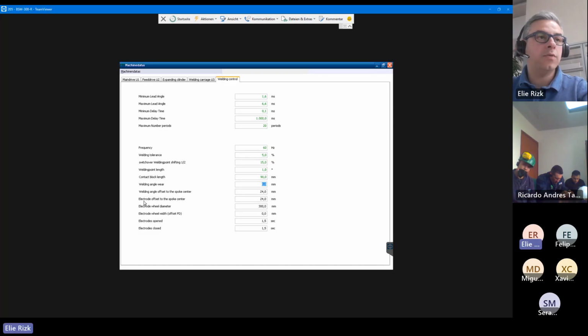Okay, what is important to know: the electrode diameter is also fixed. The electrode open and close times, as I explained before, have the same function. So when you close the electrode, the machine will make the first welding point after 1.5 seconds, just to give a little bit of time for the mechanics to reach the position. When you open the electrodes as well.